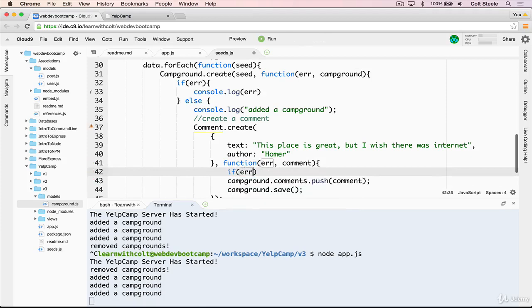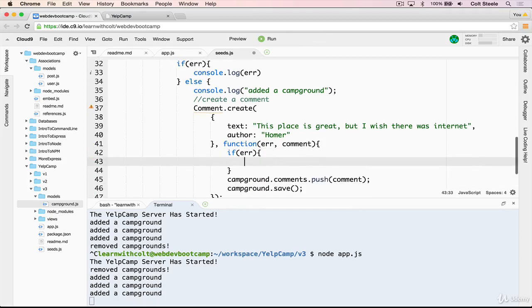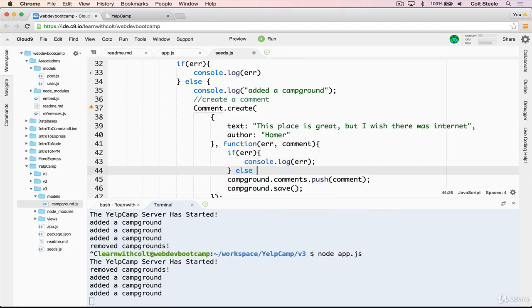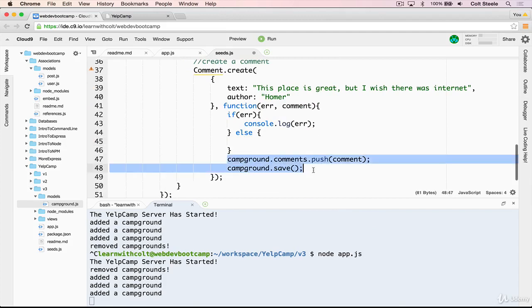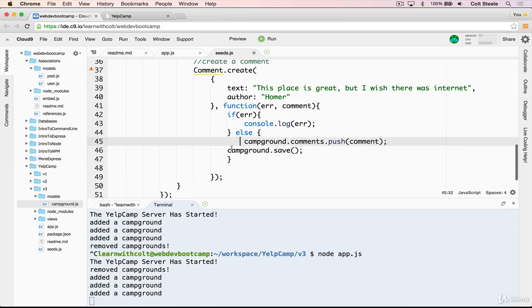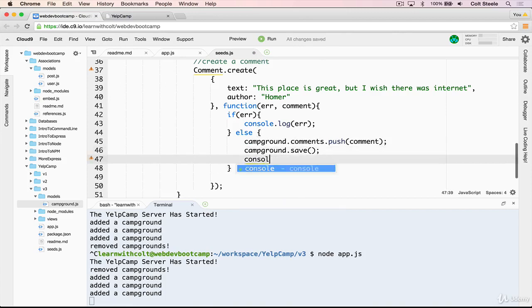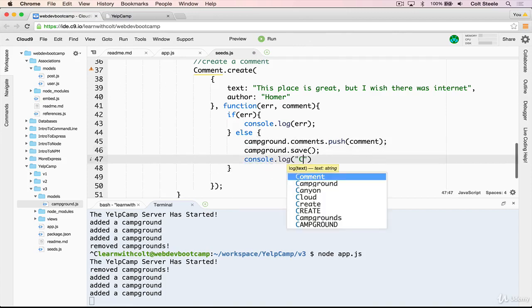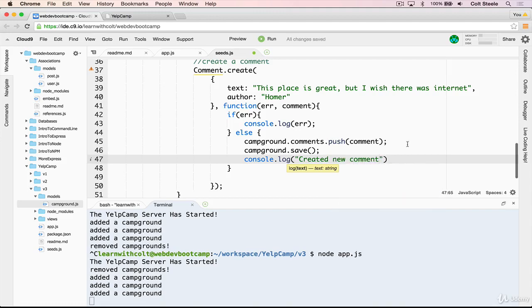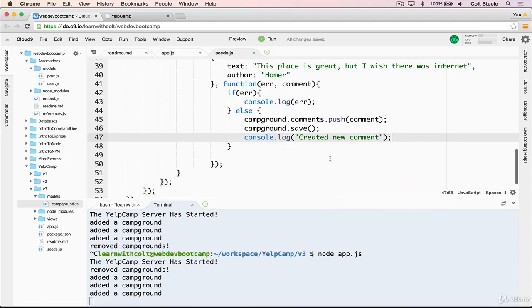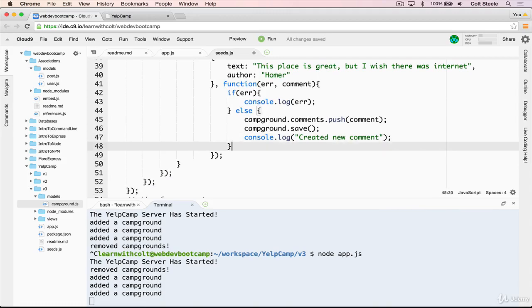So we'll add an if error. So if we can't create a comment, then we'll console.log an error. And if we can create a comment, then we're going to associate it with the campground. And we'll also do a console.log in here that says created new comment. All right, so this is a little bit of a marathon. Let's go over some of this.